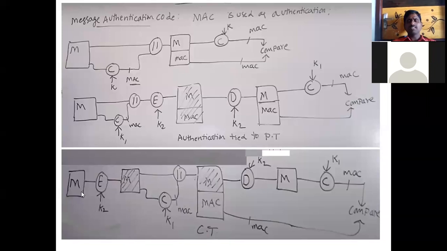Now the next one. Here we are taking the plain text and performing the encryption with the key K2. When it is lined, it means it is a ciphertext. So now this plain text is converted into ciphertext. Now on this ciphertext, you are performing the function with a key K1, so you will get a MAC code. Now both are attended, this encrypted plain text and the MAC code.